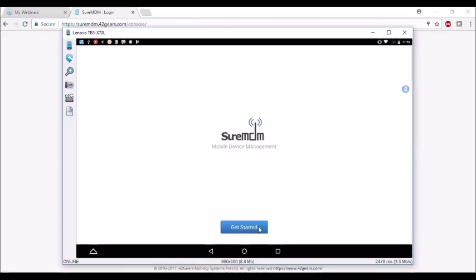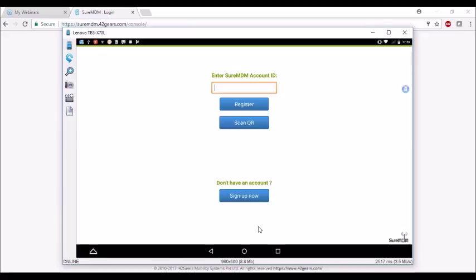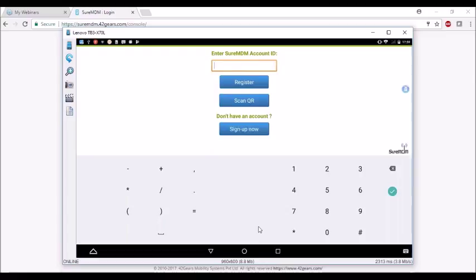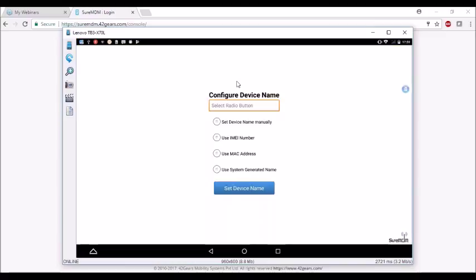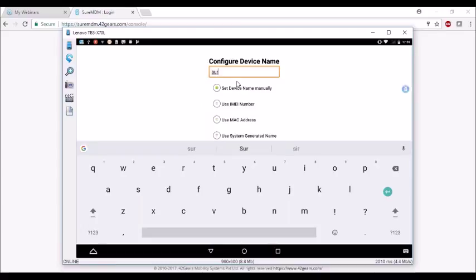When you register for SureMDM online, there's a free trial for 30 days. You will be given an account ID. You can simply enter the account ID, and I will use my trial ID, which is 041737, and click on register. If there's a QR code, you can scan that as well. Once it's connected, you have the option to set up the device name manually or use the IMEI number. For now, I will use SureVideo test and set up the device.